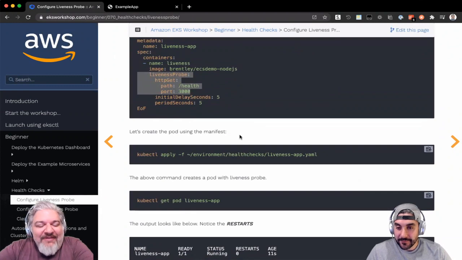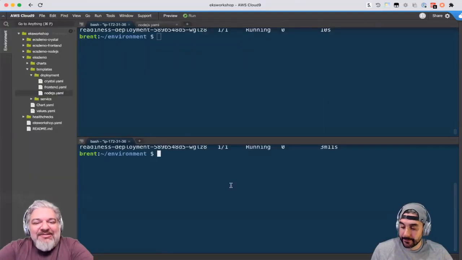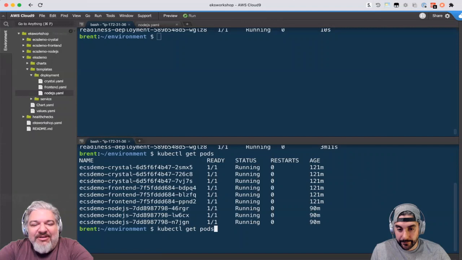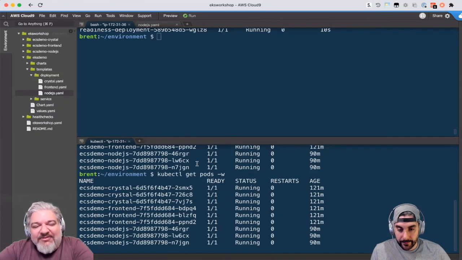Okay, so we have that defined. Let's do get pods, and let's just stick with get pods. I think we have a -w to watch that. We have a small enough number of pods that they should be able to fit here.